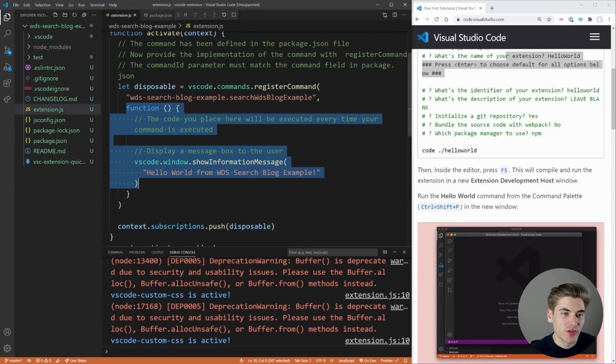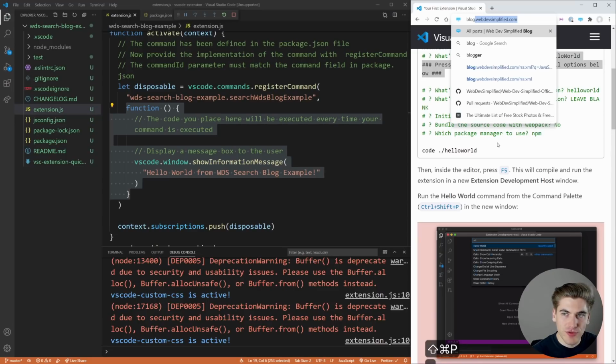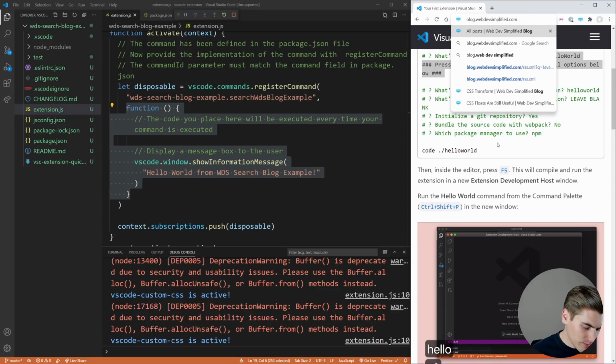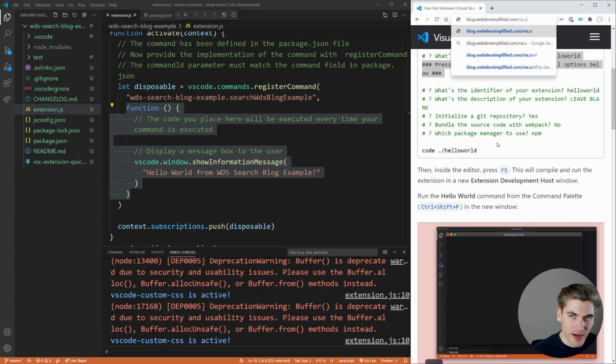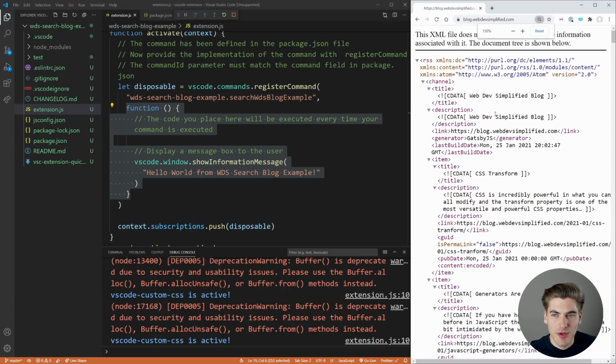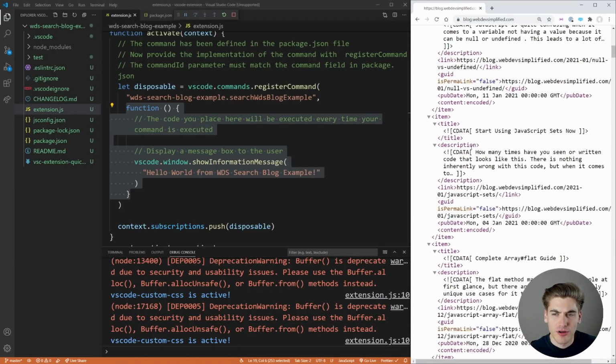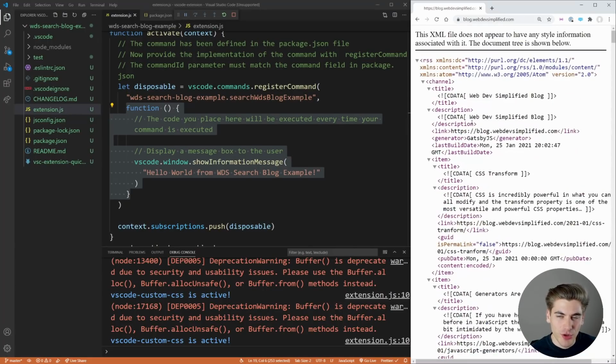So now that we have that done, we can actually focus on the code inside of this function that's searching my blog. And the best way that we can search my blog, since I don't have any form of API, is just to use the RSS feed. So if we go to blog.webdevsimplified.com/rss.xml, this is going to give us the XML feed, which contains all of my different blog articles. This is just XML data that we're going to get returned. So we want to request this URL.